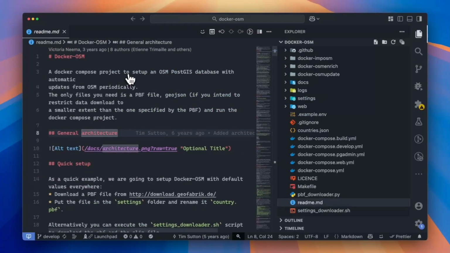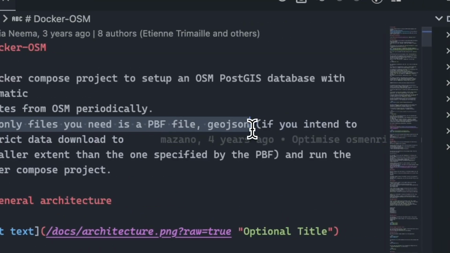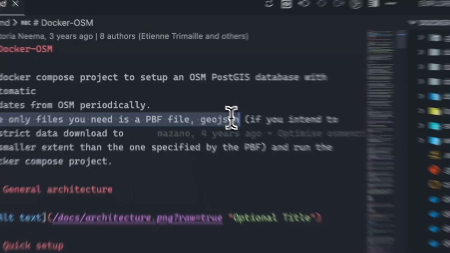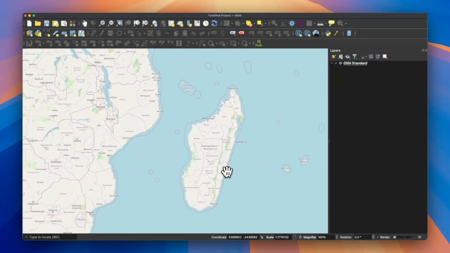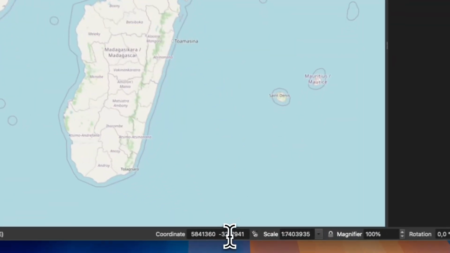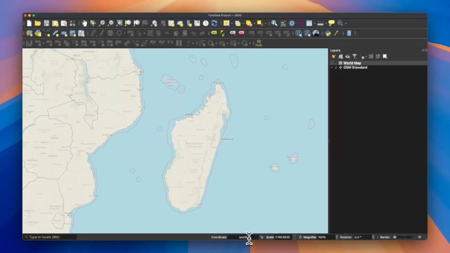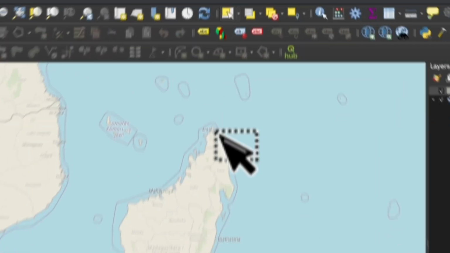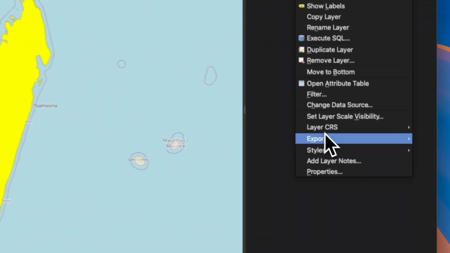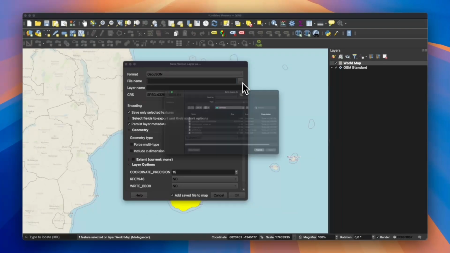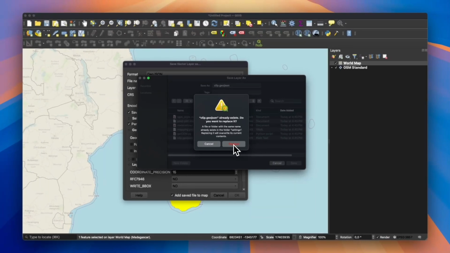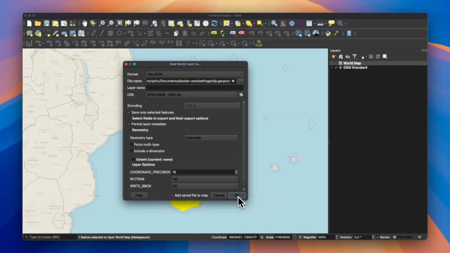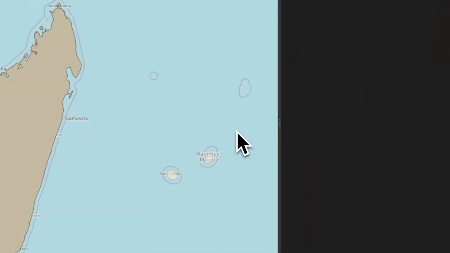The only files you need are a PBF file and a GeoJSON boundary of your region. Let's say I want live data for Madagascar. So let's generate and download the required files. For the GeoJSON file, let's go in QGIS, show the world map, select Madagascar, export the selected feature, choose GeoJSON, and export as clip.geojson. Replace the file in the settings folder with the exported file.